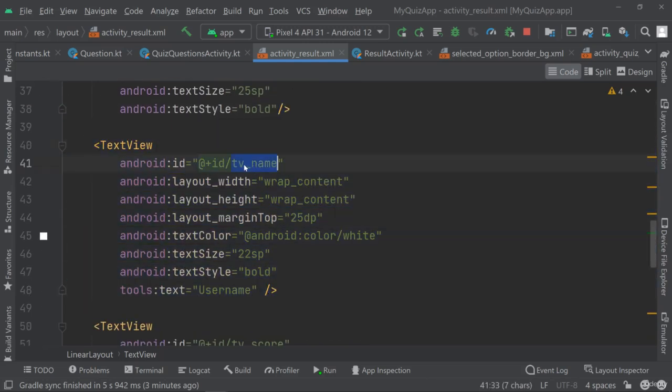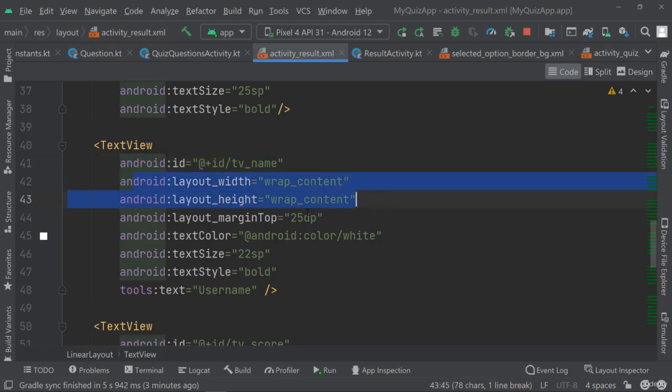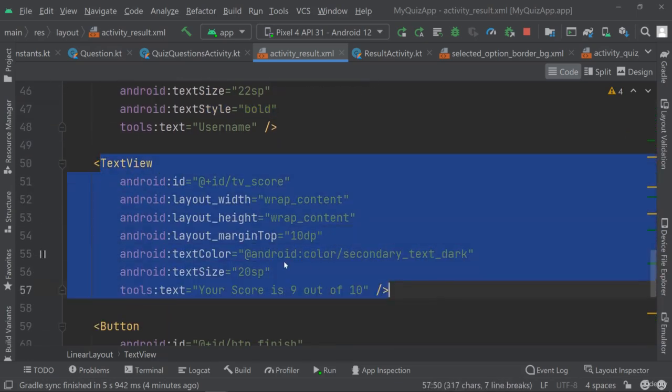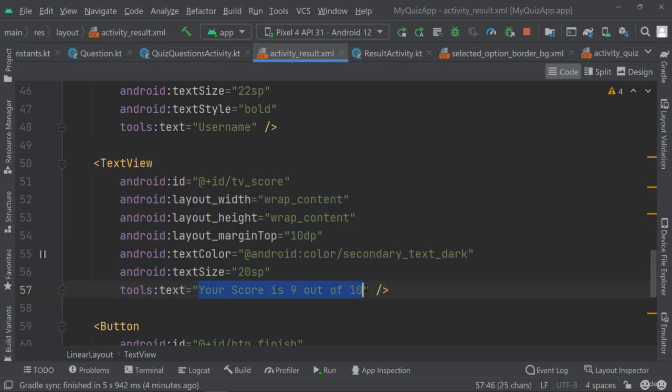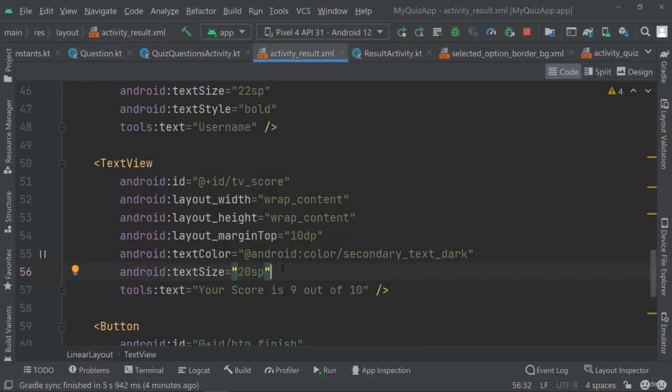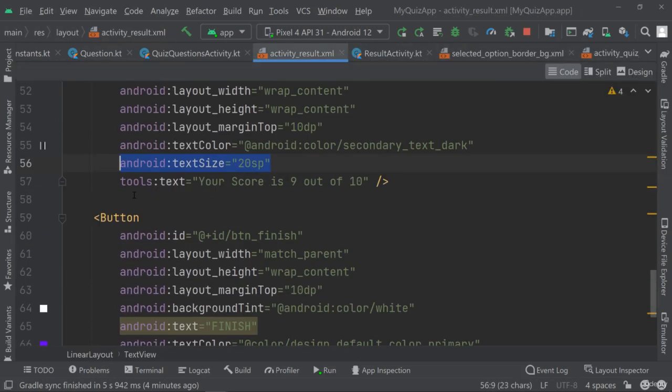Then we have another text view with the TV names. This will be used to display the name of the user. Then we wrap the content in terms of width and height. And the margin top will be 25 density pixels. The text color will be white. Text size 22. Text style is going to be bold. Then we have this score where it says your score is 9 out of 10. It has an ID. It's wrapping the content in width and height. Has a little bit of margin towards the top, as well as secondary text dark color, which is going to be a darker color. And then we have the text size of 20 SP.